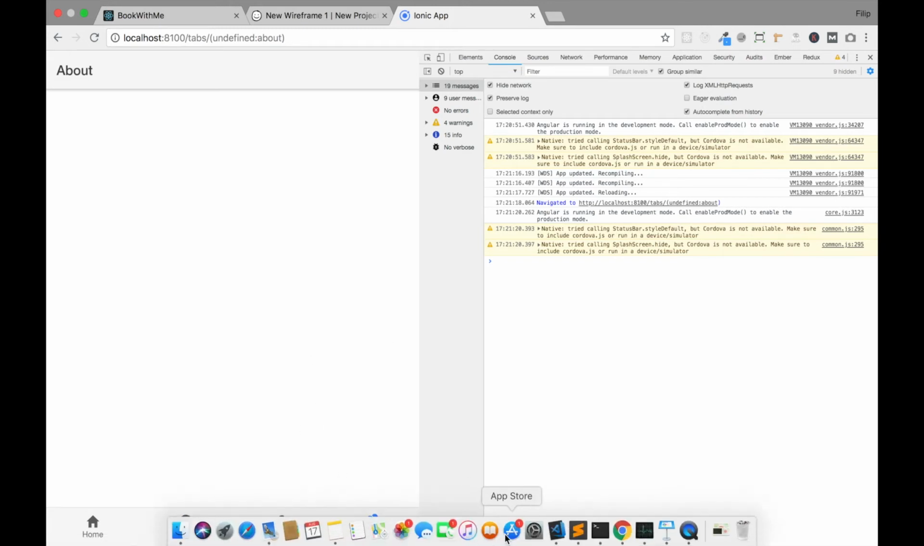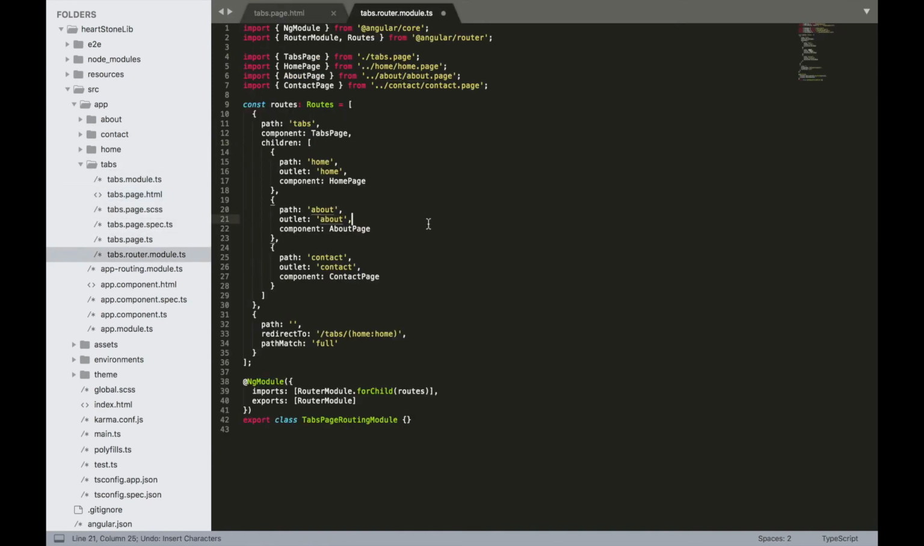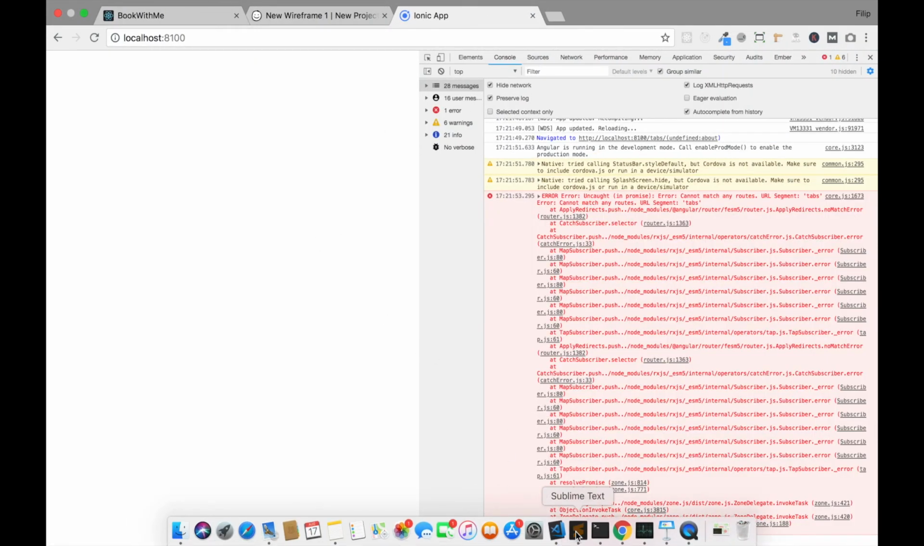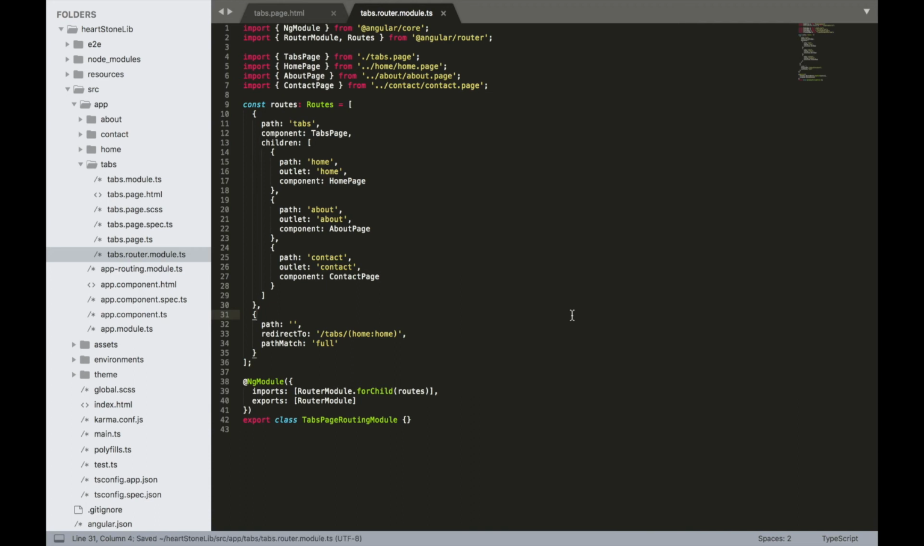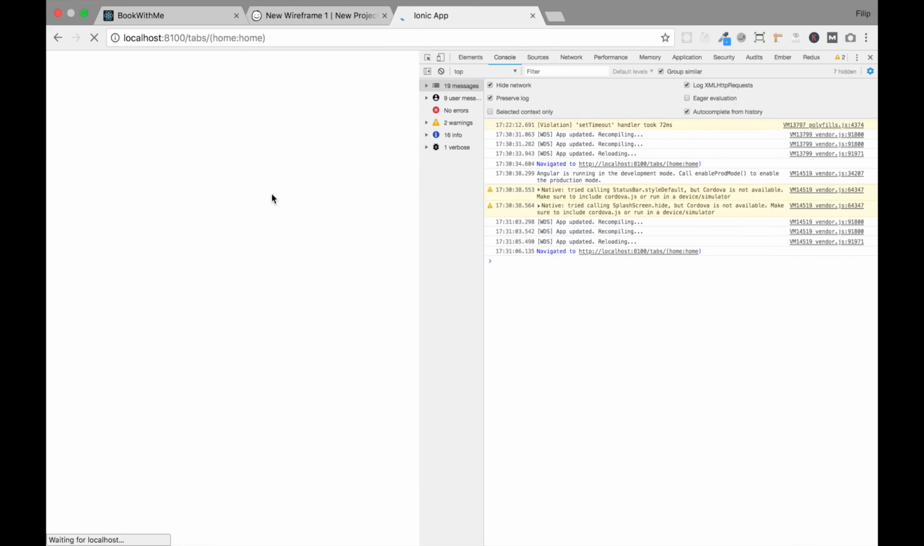Alright guys, so let's revert these changes. Let's go back here and let's revert it. It was about, and let's go back to our tabs router module and here I will change this back to about and everything should be fine now. Let's verify it in browsers and let's wait for refresh and we still have some issue here, so I will verify what's wrong. I just didn't save the file, I think, like this. Okay, let's go back and our application is as it was before.